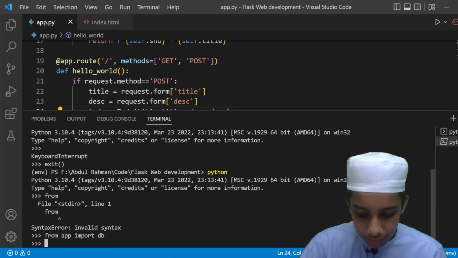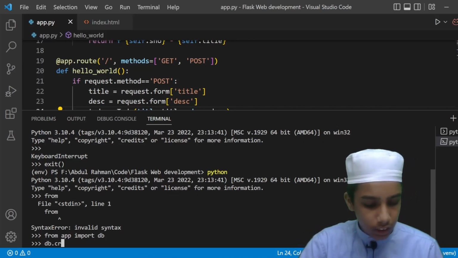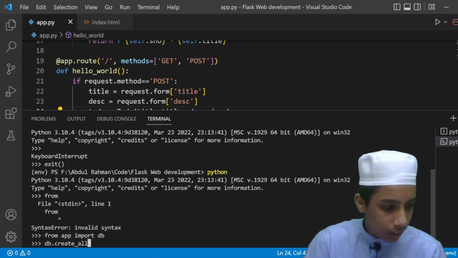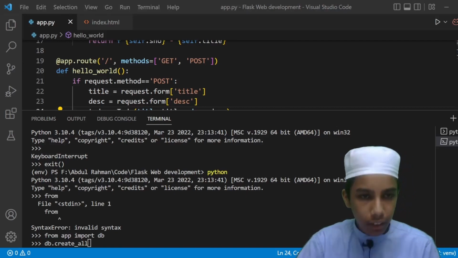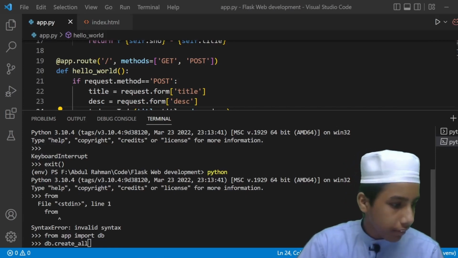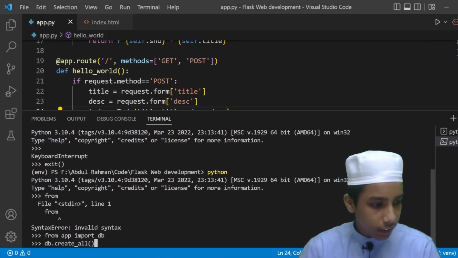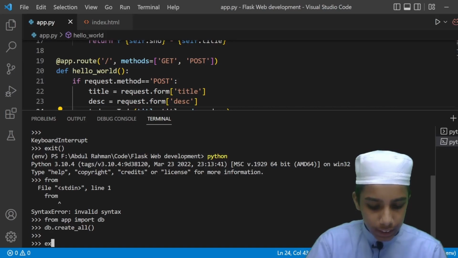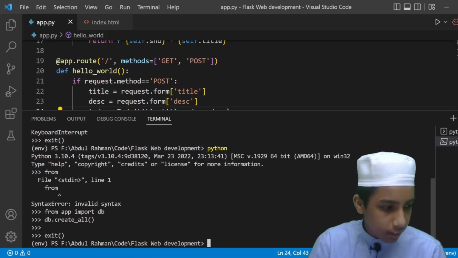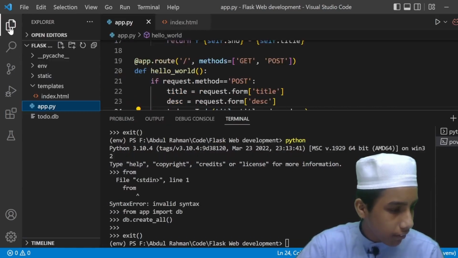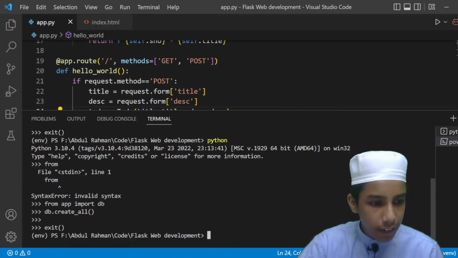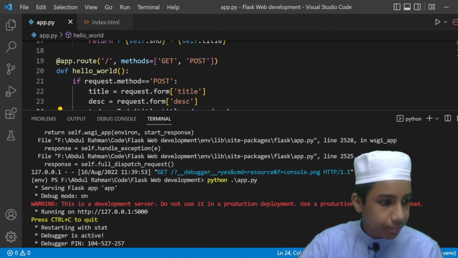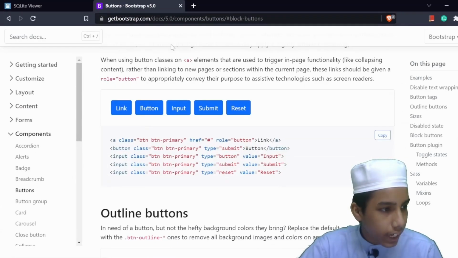Now I'm going to give db.create_all, and I have to give some brackets. I don't remember, so let's give the brackets again. Anyhow, now let's exit it. Now let's check whether we have anything. Okay, now we have to-do.db. So now we have this database.